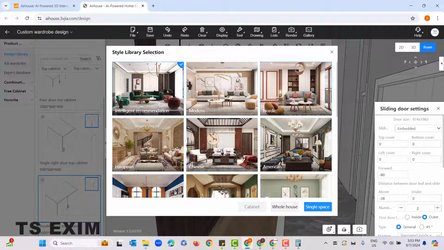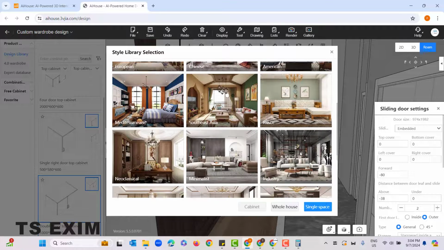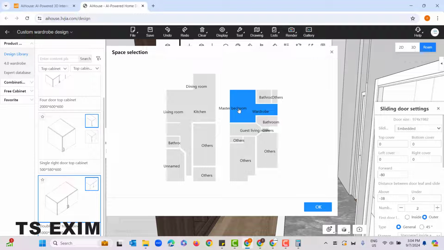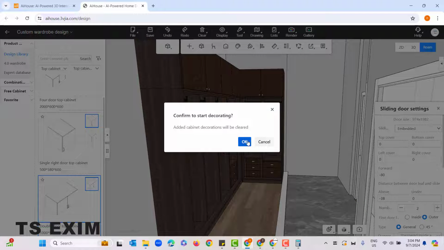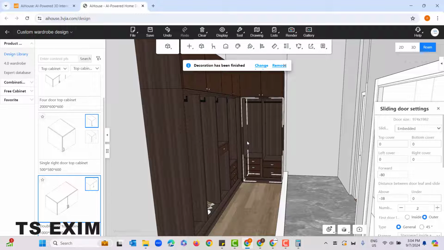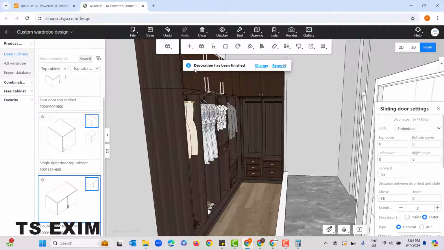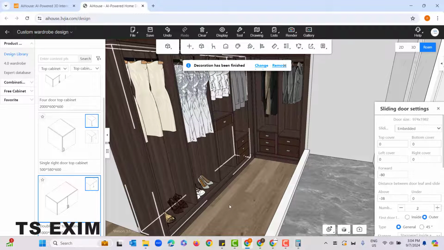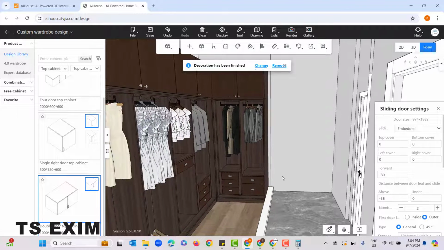We have modern style, Nordic, luxury style. You can select any style you want and then click single space. Select your master bedroom, which is the wardrobe area, then click OK. You need to wait a moment for it to load all the decoration. You can see inside already has clothing and shoes.